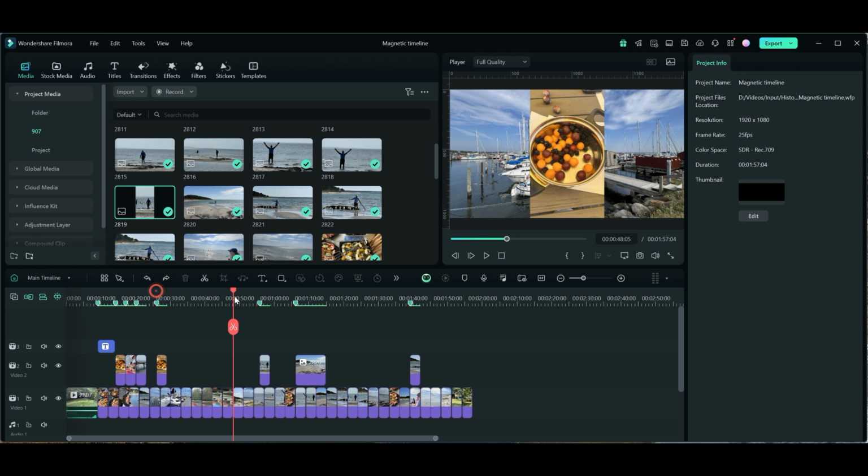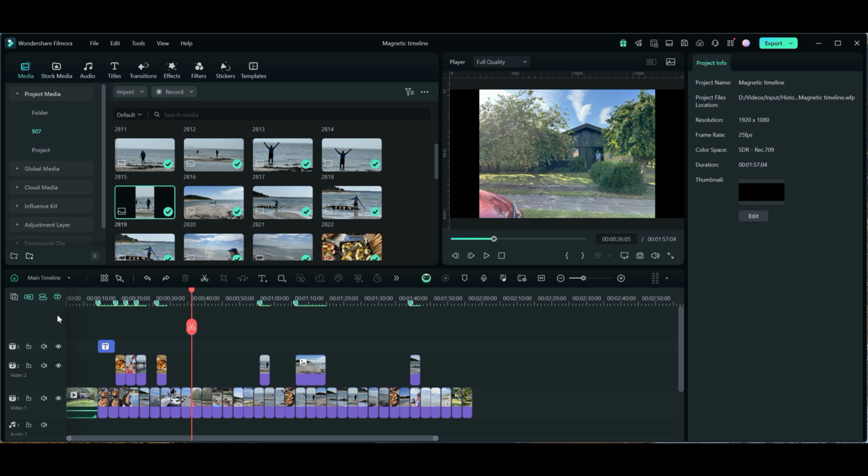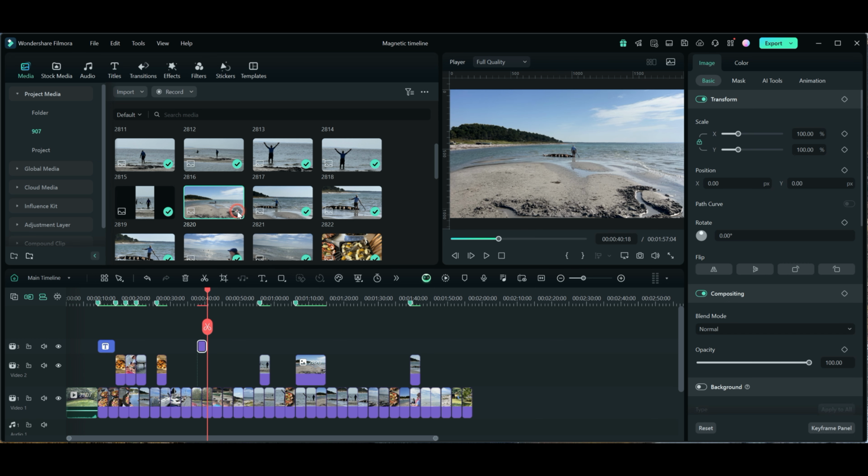Now, if you were one of those people that inserted things, first of all, we're going to take this timeline snap off. But if you were the type of person that used the plus sign to insert something, then the magnetic timeline, even though it's engaged, isn't going to work for you. It's going to plop that right in there. So let's see what happens when we click it right here.